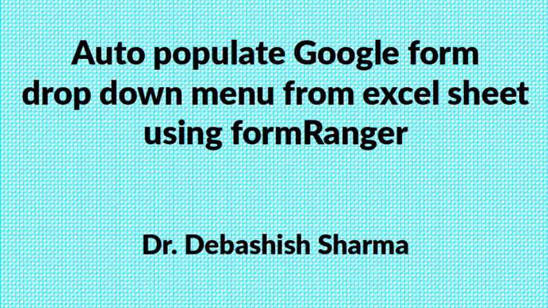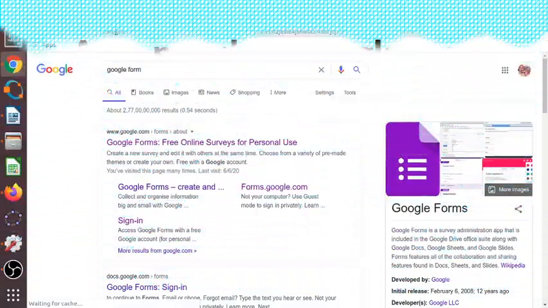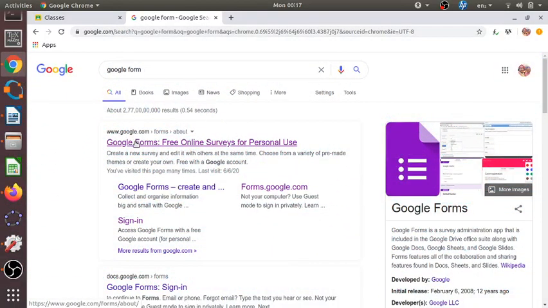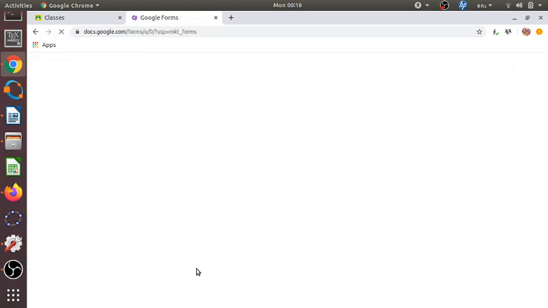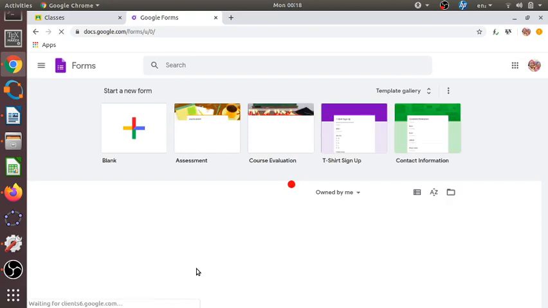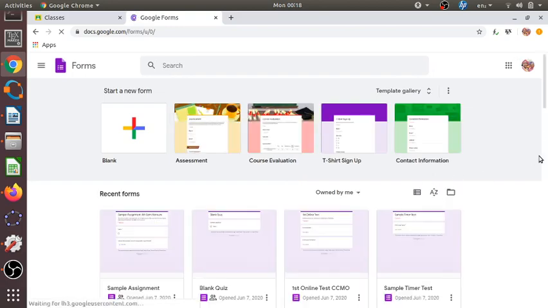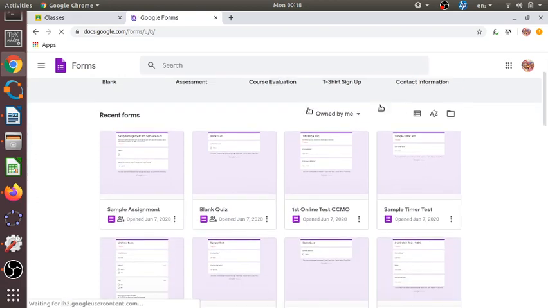Let us start with a Google form. In Google you can type Google Forms, and with your Gmail account logged in, or if it is not logged in, it will ask you to log in. Here I have already logged in and I have opened the Google Forms option. I already have created one Google form. This one is the Google form.